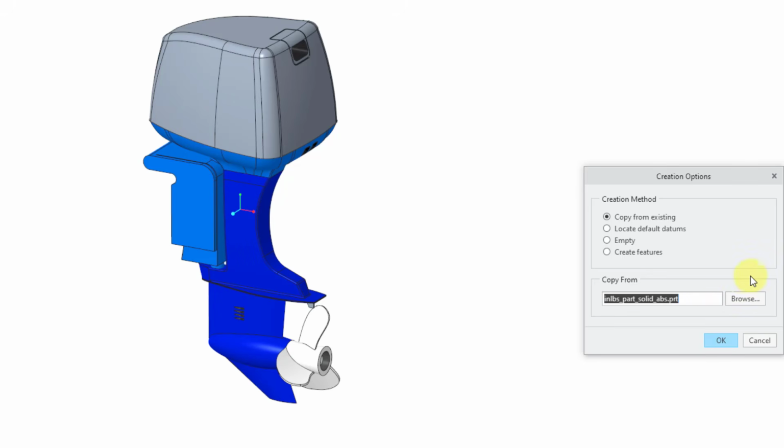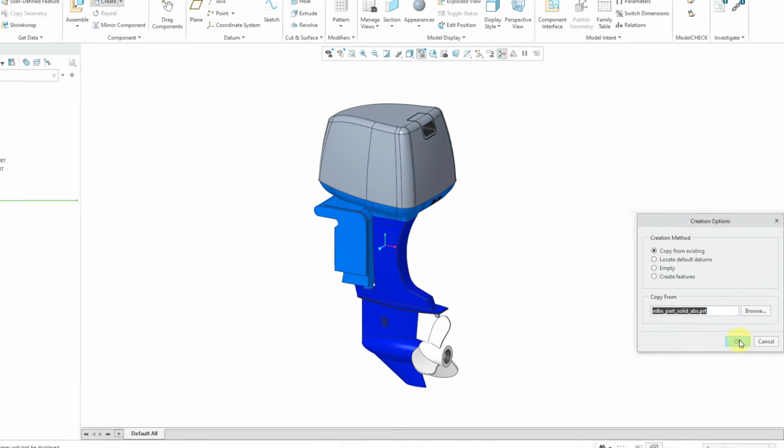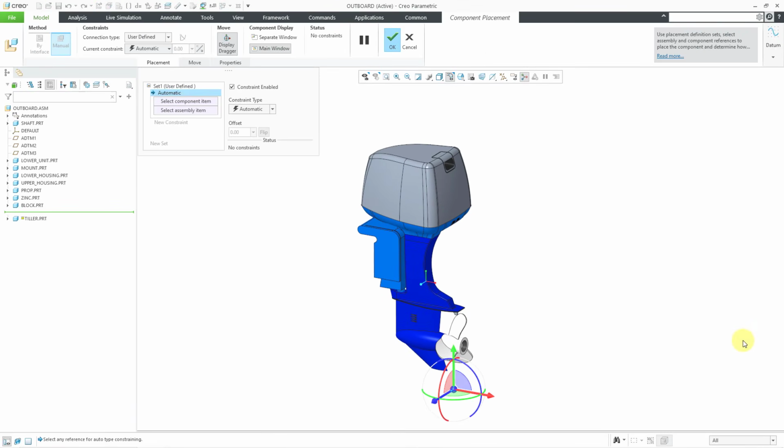If you want to use a different one, you can use the Browse button and navigate to the default template that you want to use. Everything is good here. I will click the OK button.